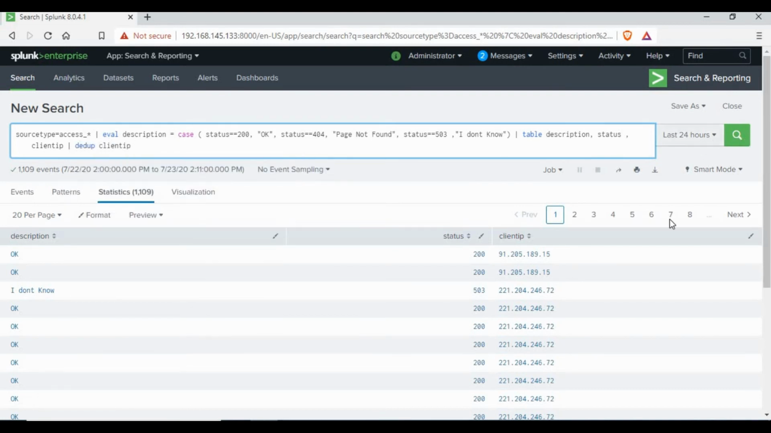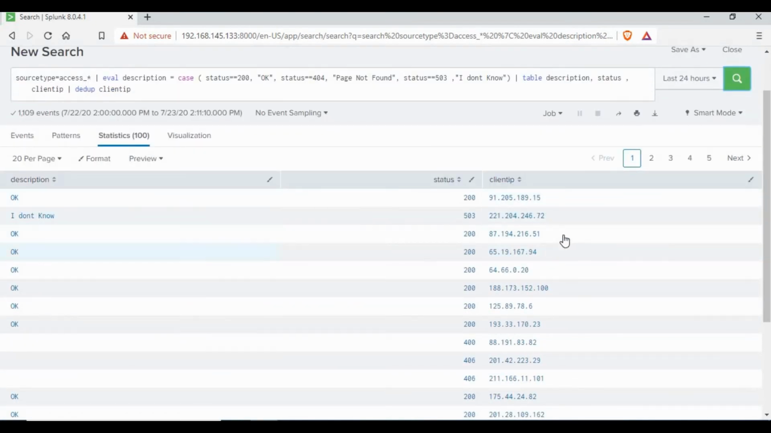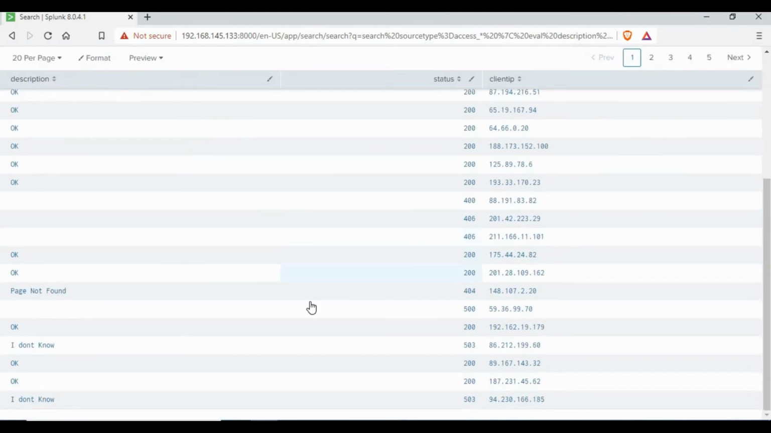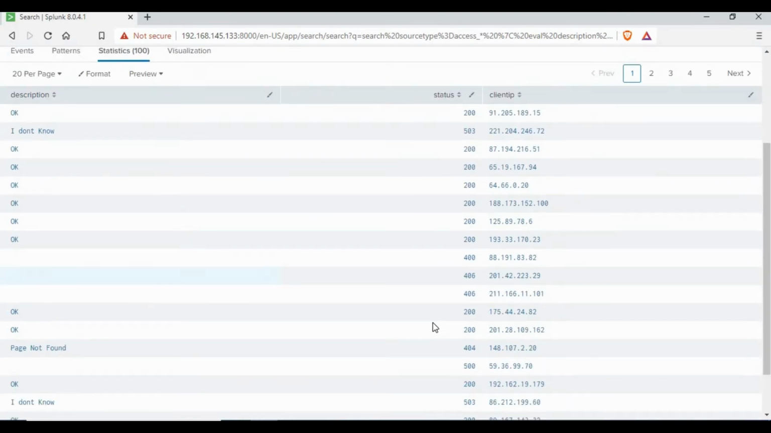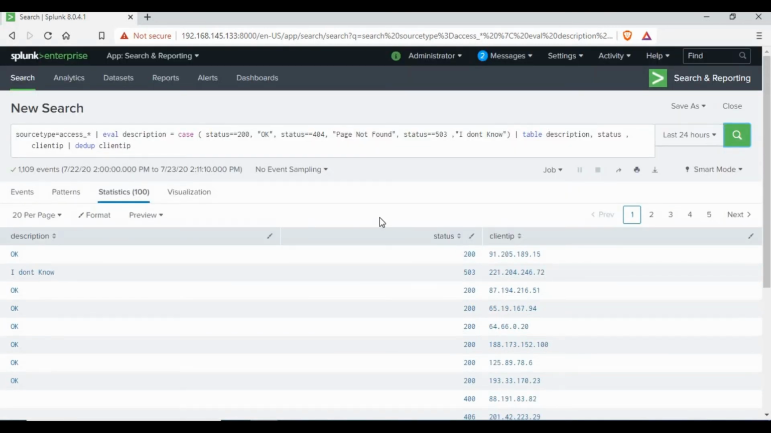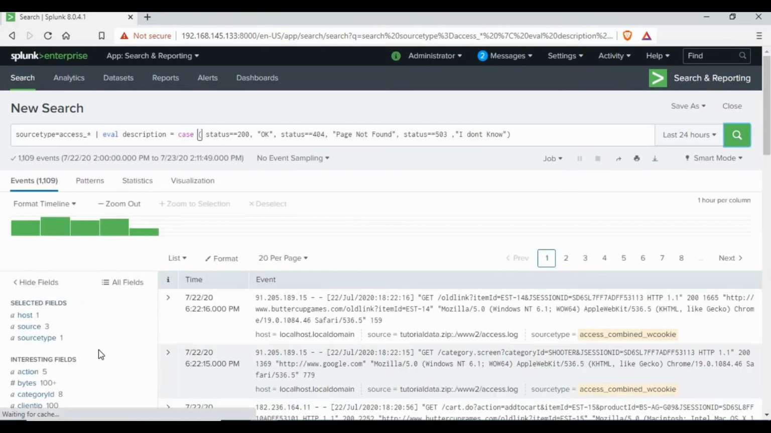So we'll remove the duplicates only on the IP. So you can see there are multiple IPs which give OK, and some of the IPs are giving us page not found. So you can easily make use of this kind of analysis to find the details you need. Okay, let me remove this part, and let's see what we get.